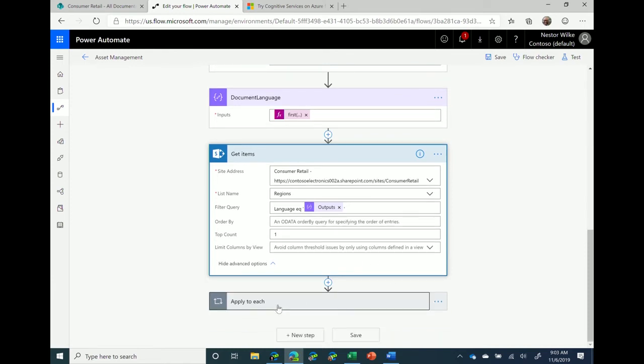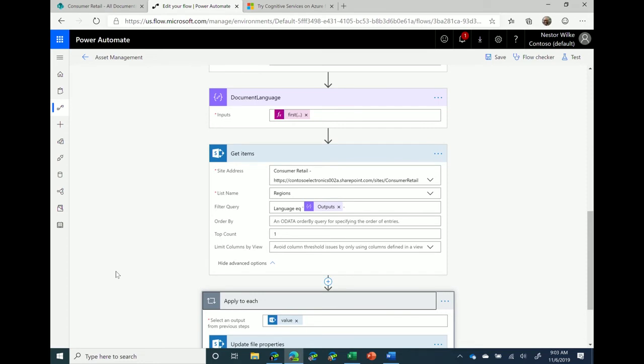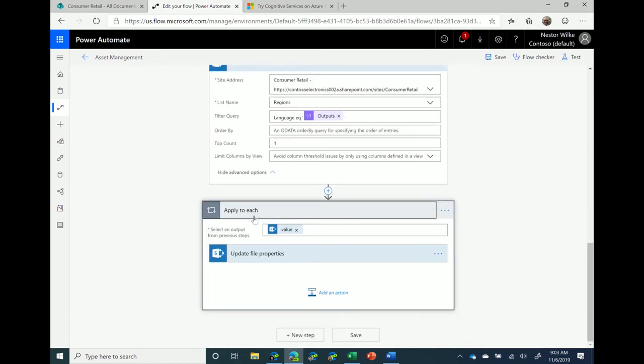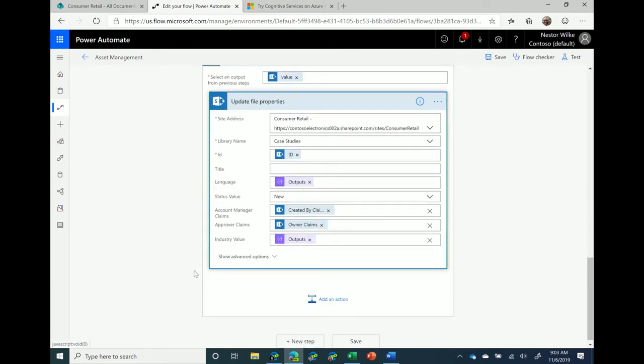And after that, I can have two items. In this case, I'll have one, but I'm just going to make it simpler to say apply to each. It's going to be an array. And then I'm going to update the file properties of that new file that I just uploaded and fill in the metadata values accordingly, whatever I got here.